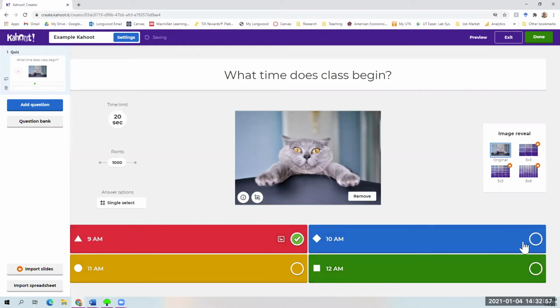If you upgrade to the Pro, you can do multi-select where there's multiple answers that are correct. You also have the option to add an image instead of text. So if you say have a graphical question and you want them to select an image, you have that option here.